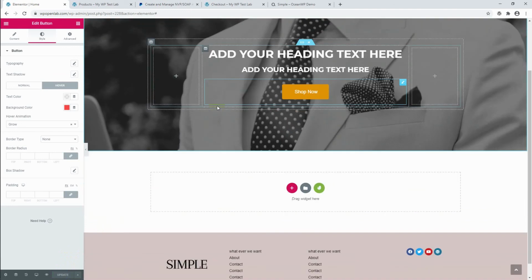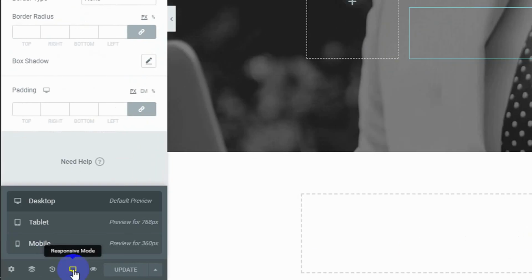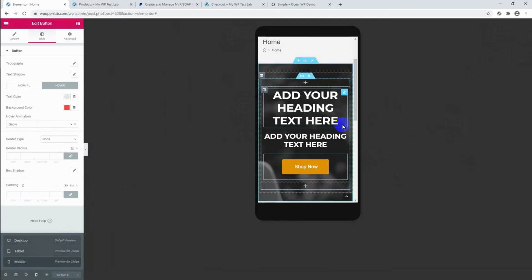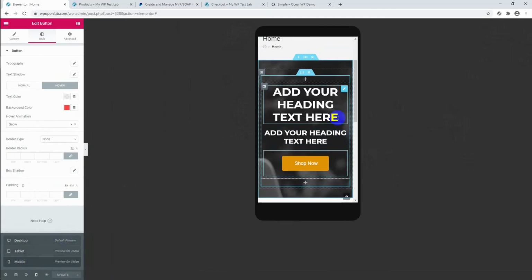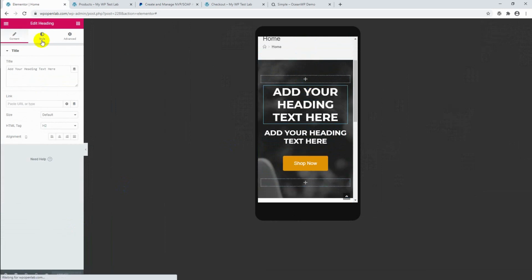So the first section of the home page is done for the desktop view. Now let's edit that on the mobile view. Here you can see responsive mode. Let's click that and click the mobile view. Currently you can see it's looking weird on the mobile view. Let's click that and adjust the typography and font size on this styling option here.